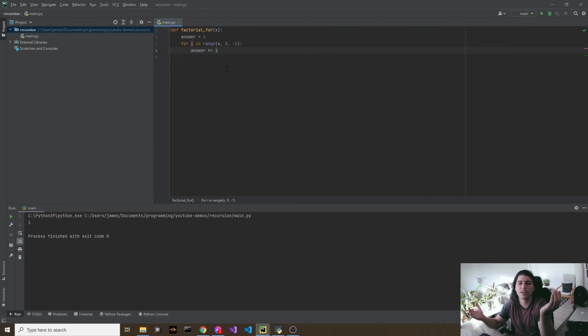120 times 1 is 120. And then it's going to stop at 0 and say, okay, time to leave the for loop. And then what we can do is just return the answer.